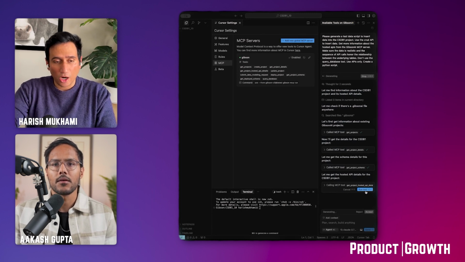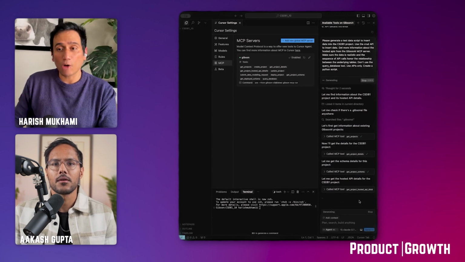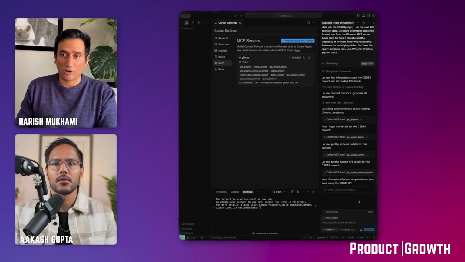So if you see on the conversation window, Cursor is actually getting all the API information. So now it knows the context. Now it can go create a Python script for us. It's going to generate some test data for the dashboard.